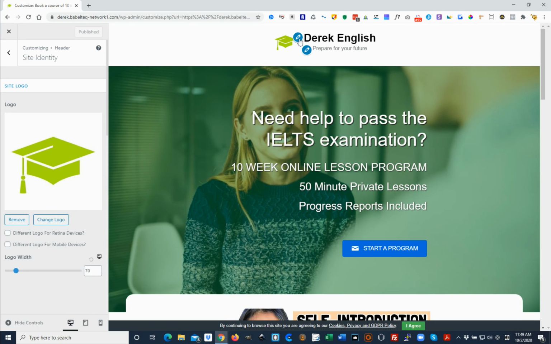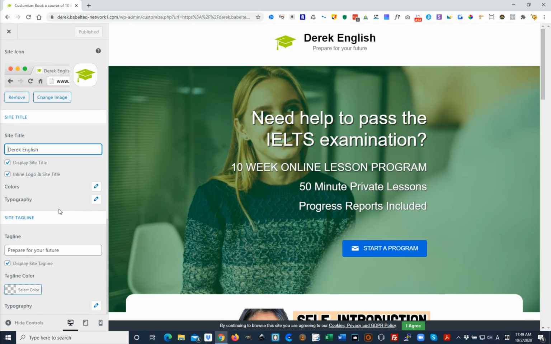If we want to change the site title, if I click on that, it'll take me over here, and here is where I can change the site title. Same with the tagline here. If I click on that, I can change the tagline. So let's say, for example, I want to change this to prepare for, instead of for your future, say prepare for a great future. And you always want to hit the publish button anytime you make changes. If you forget, it'll prompt you, do you want to save changes? But you can see here that I've changed that now.